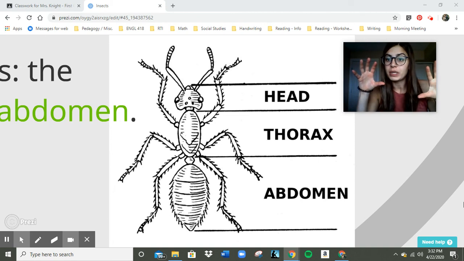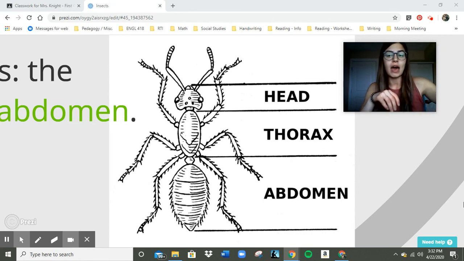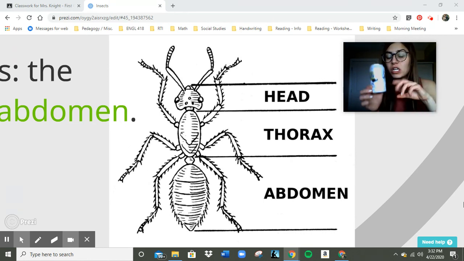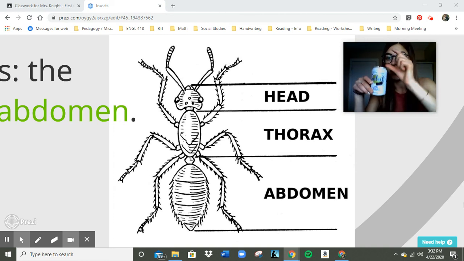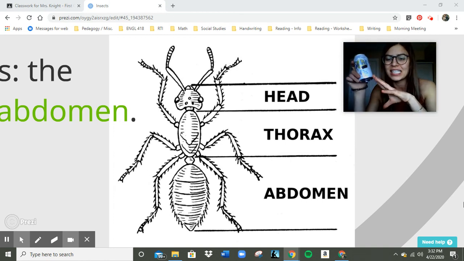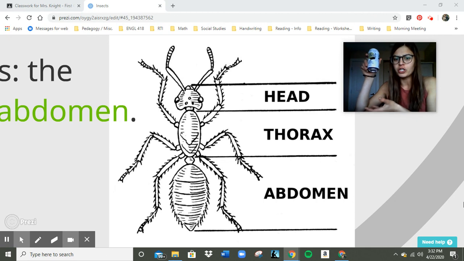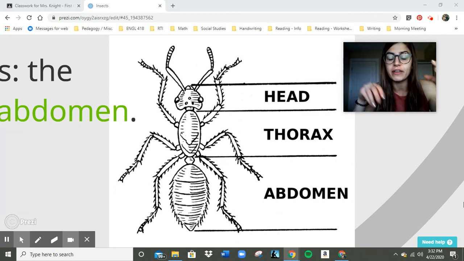Or maybe you could cut out a bunch of different pieces of paper and glue them together. Or maybe you could use just like little things around your house. Maybe you have cans like this and you could make a head out of, I don't know, paper, and then you can have a can for your thorax and then an egg carton for your abdomen. Be creative, make something cool, and then if you make an insect at your house, take a picture of it and post it in Google Classroom because I really do want to see it.